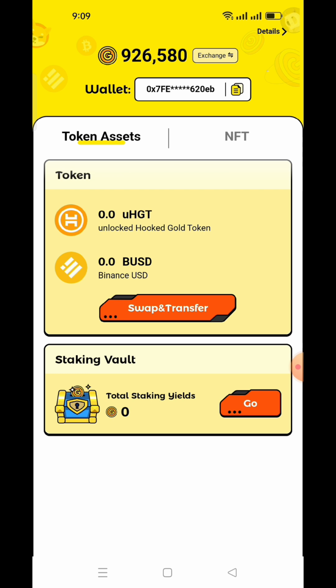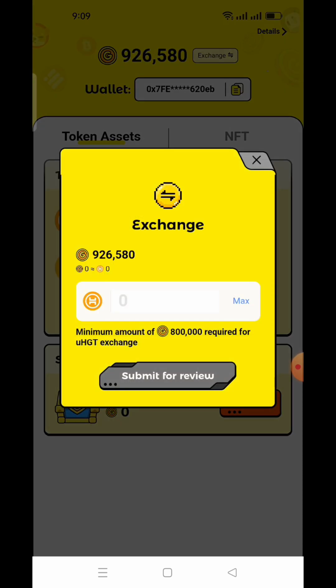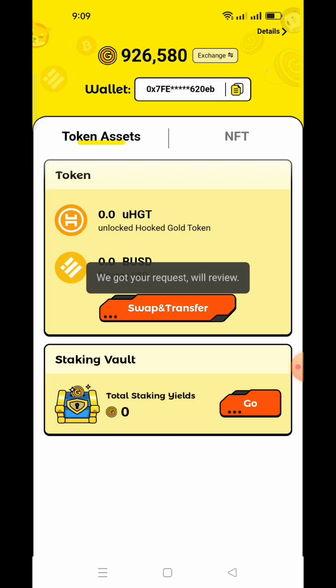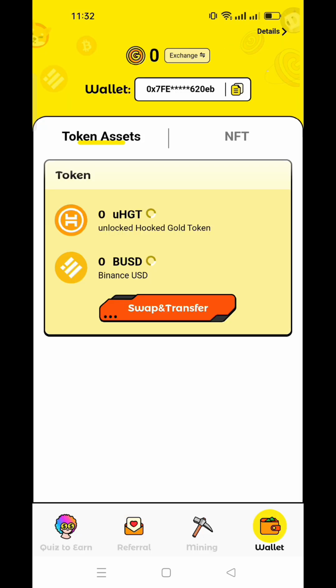You can see that I have more than 9 lakh coins. Now I'm going to exchange it. A minimum of 8 lakh coins can be exchanged. 8 lakh coins means $1.5. Now click the maximum amount, then click the exchange button, and they will review your coins.